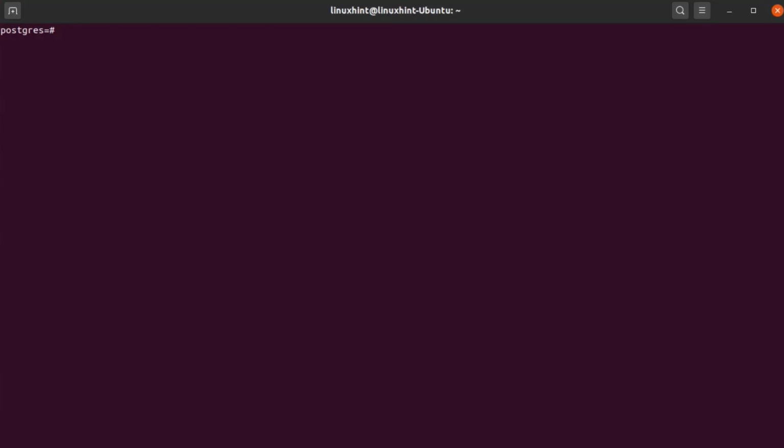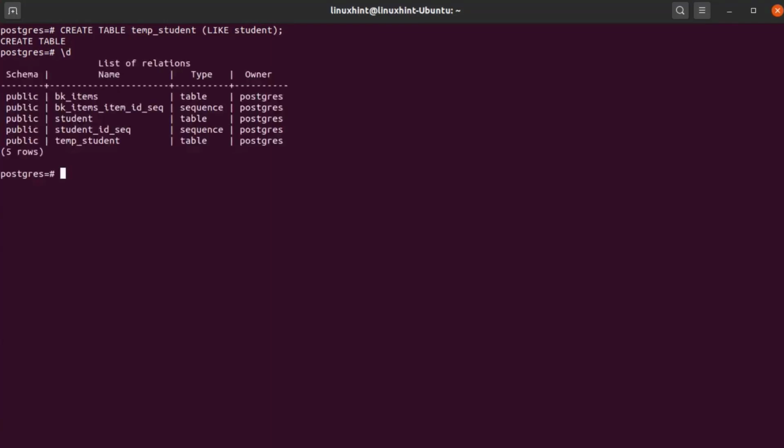Alright, so first create a new table with the name temp_student and a structure just like the student table by executing the command. Alright, now list the tables using the \dt command. Okay, a new table temp_student is created. Now insert rows from the student table by using this command.